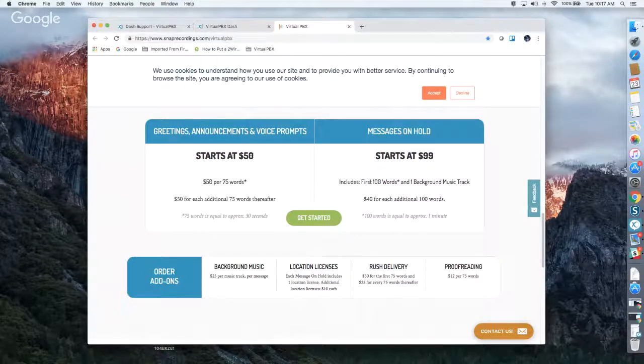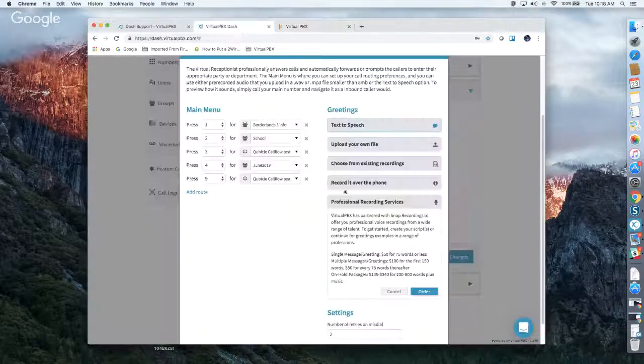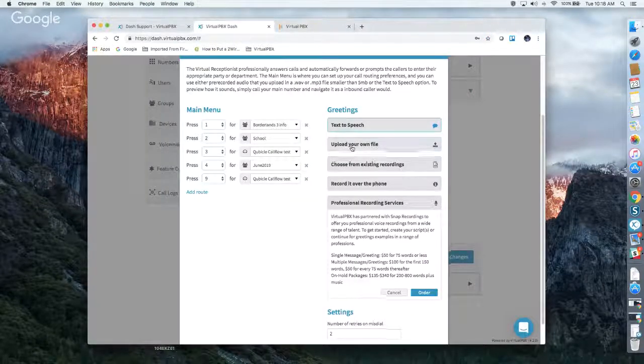So over here on the left is just main greetings, like hey, press 1 for this, blah blah blah. Over here, you can do message on hold, so a mix of music and a script, that sort of thing. They handle their own billing. They also handle delivery. They know to give you either .wav or .mp3, and then you would simply come back here and upload your own file.